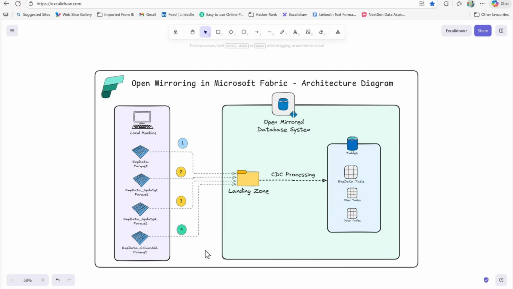I am Suparna Babu. So today in this video, I'm going to explore one of the very interesting topics in Microsoft Fabric. The topic is open mirroring in Microsoft Fabric. If you see, this is the architecture diagram of open mirroring. So what is open mirroring?